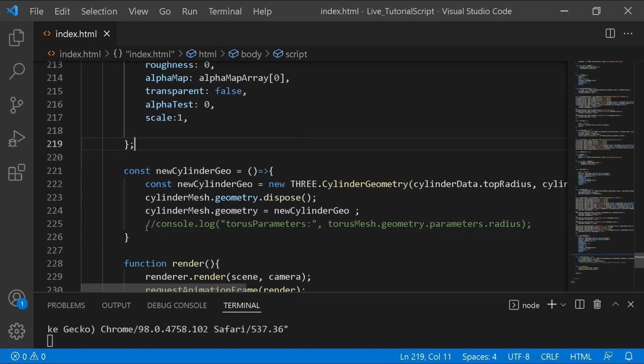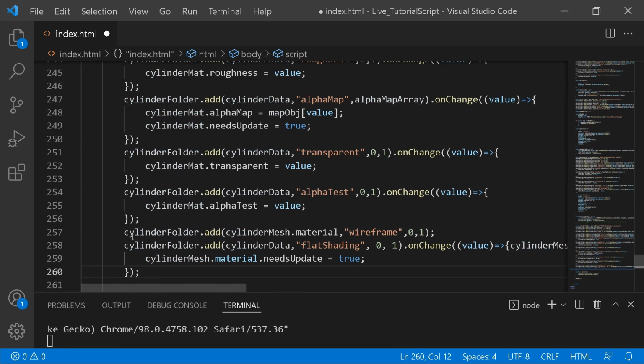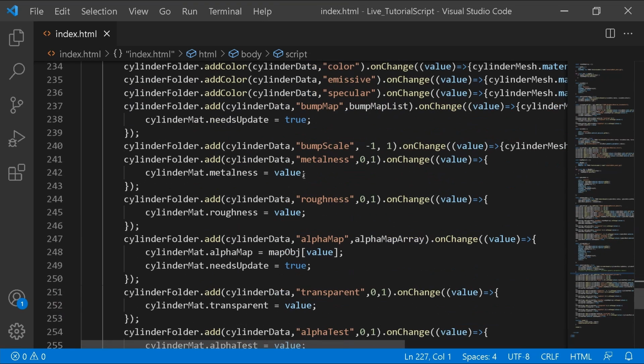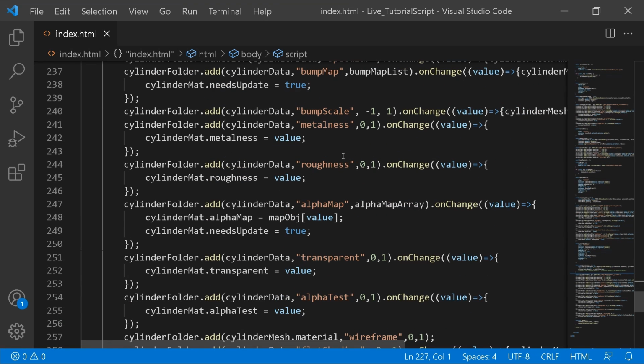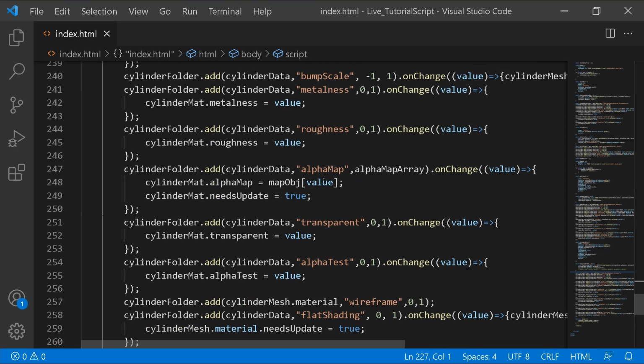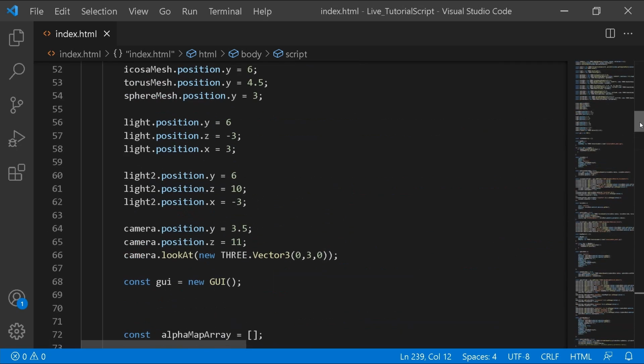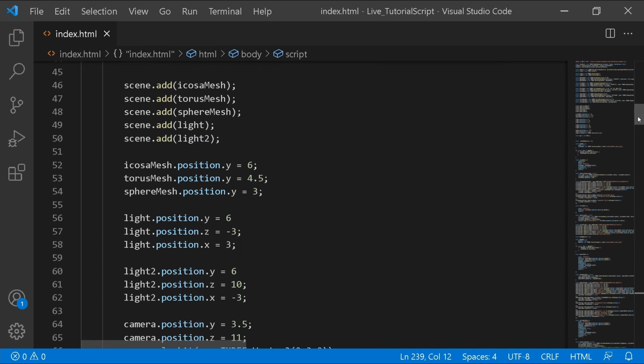Okay, so now we create our cylinder geometry once again for our geometry values, and then we create a new folder for our group. Okay, so in here we will have our metalness and roughness, and these are the only new ones. The rest you are familiar with. And once again, we would like to also set the position for our cylinder mesh.